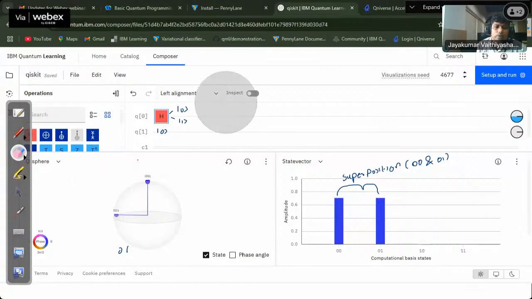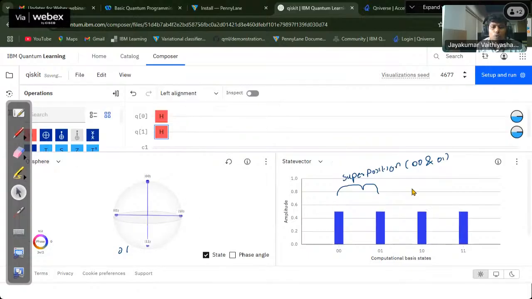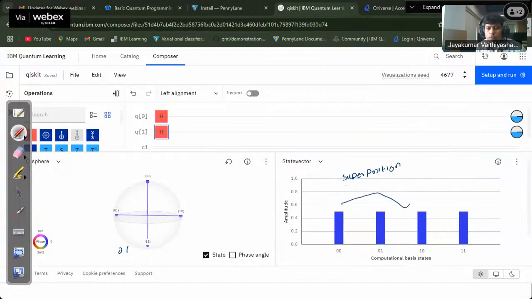Yes. What we can do? We can apply one more Hadamard gate. Now all superposition states are explored. Now superposition state is explored for all possible qubits 0, 0, 0, 1, 1, 0, 1, 1 at the same time. So this is one way to create superposition.